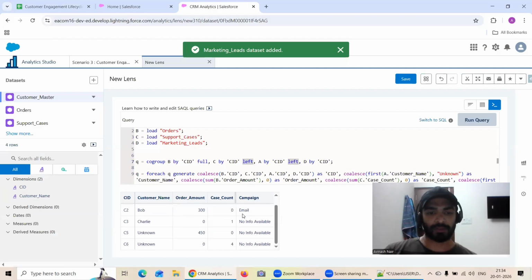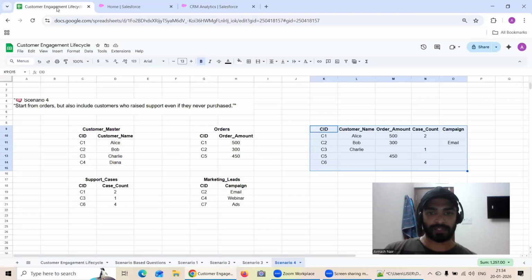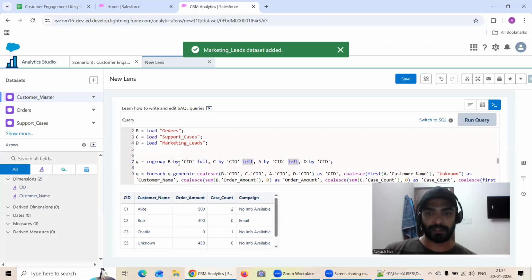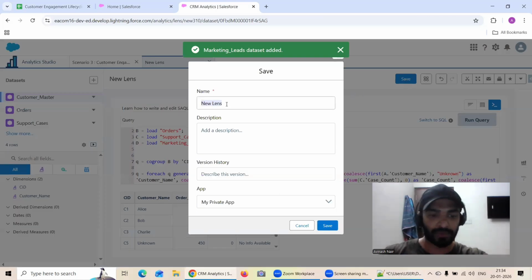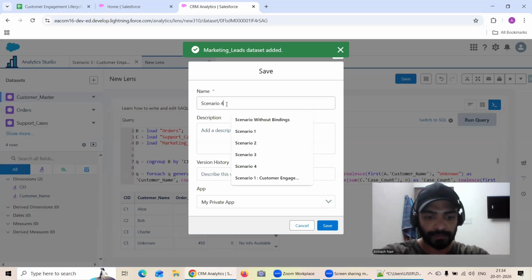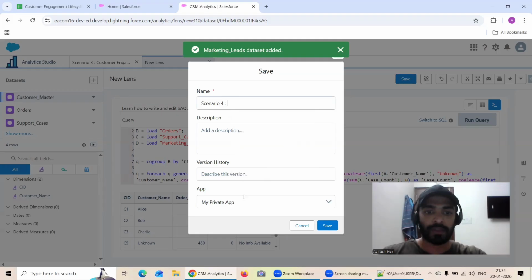These are the order amounts. That is something which we can see over here as well. And the case count is also visible, which is fine. And finally, the campaign. Okay. So maybe I can save this as scenario 4, and I will save it in my SAQL app, customer engagement lifecycle.